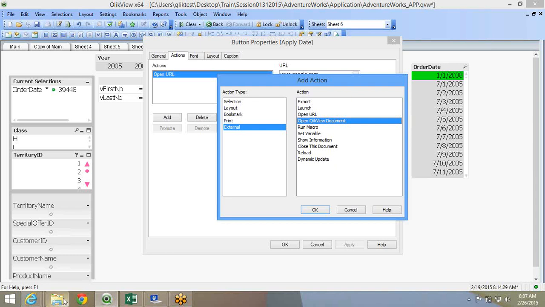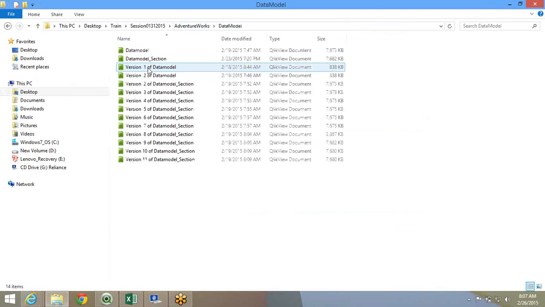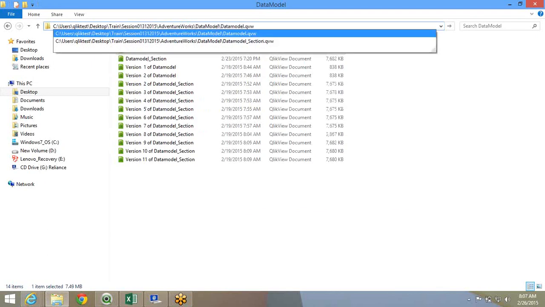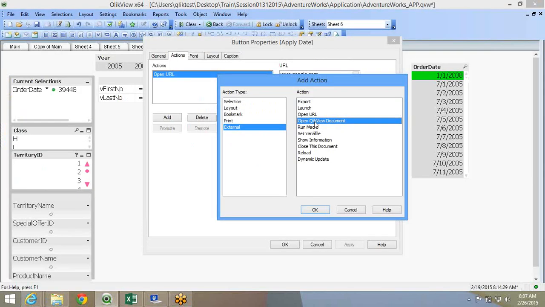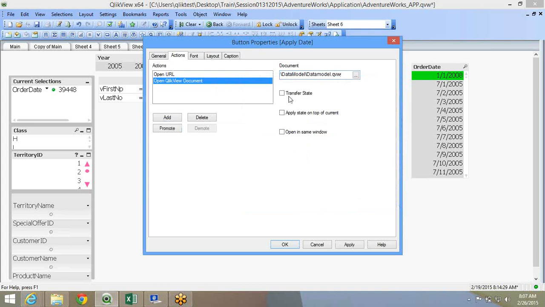Basically, you have a ClickView document. So this is our AdventureWorks. I will just use the data model file. I'll just say data model.qvw, the entire path I'm going to take. And I'll just say open ClickView document, okay. And you update over here. Now, transfer state, apply state on top of current, open in same window. These are three options that you can select.